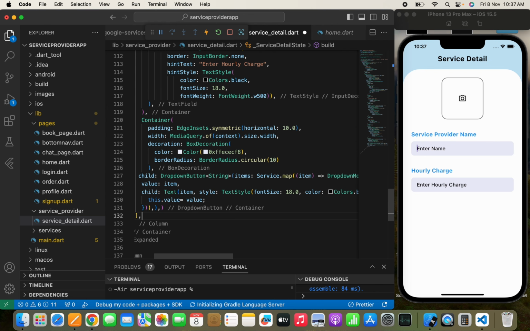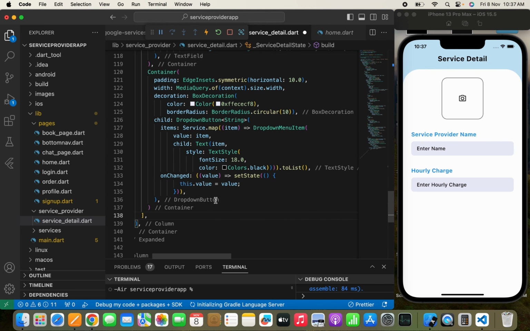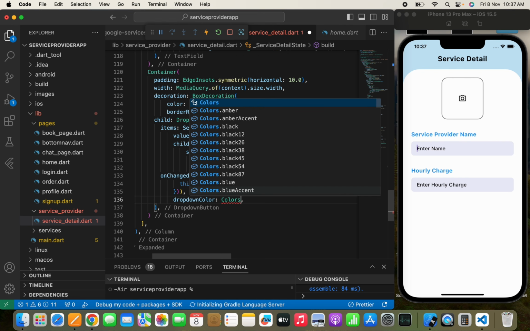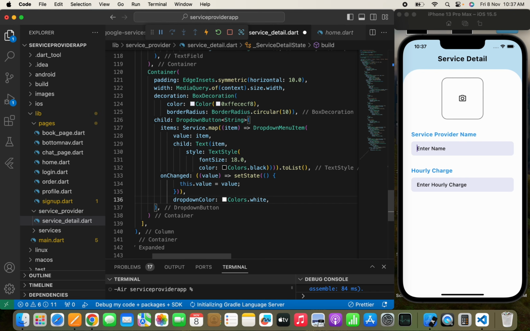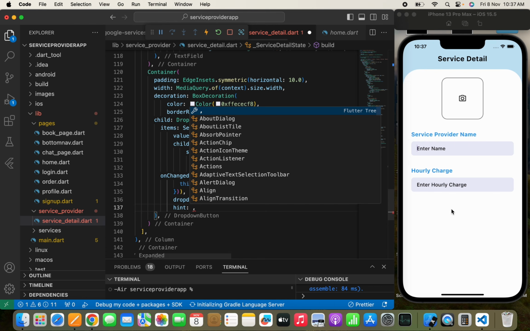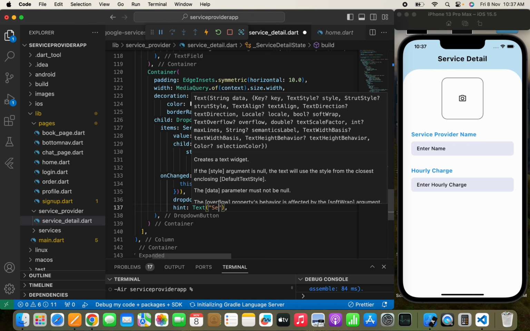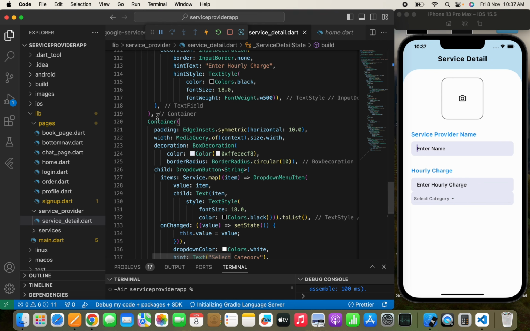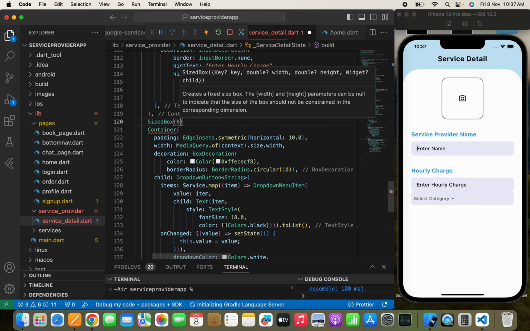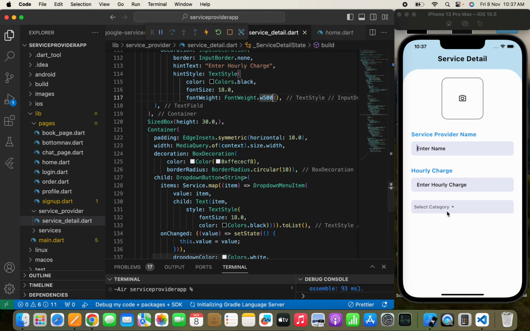Now after this I will pass a dropdownColor which will be simply Colors.white, and a hint text, the hint that we want to show simply over here. So we'll pass a Text, and we'll pass Select Category. So here you can see the list dropdown that we have created. Let's pass the SizedBox height, which will be simply 30.0. So this is the list that we have created.